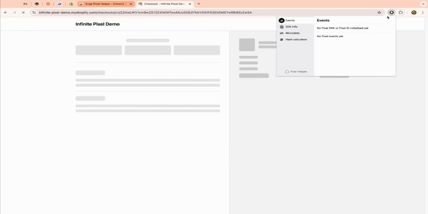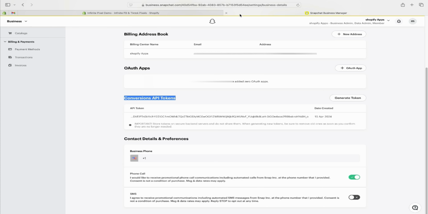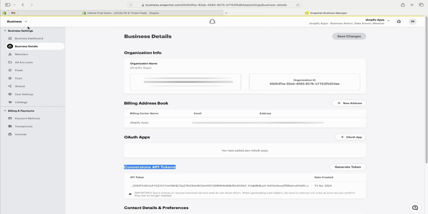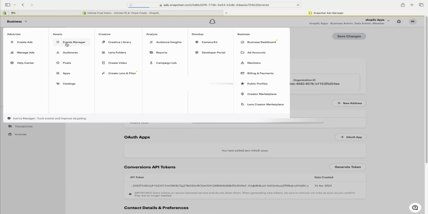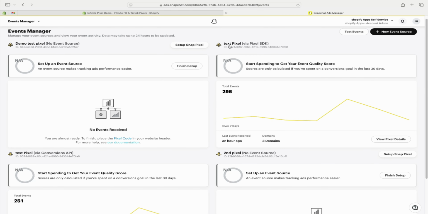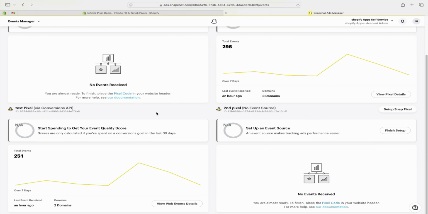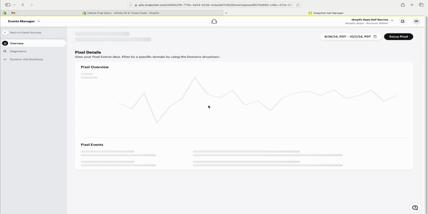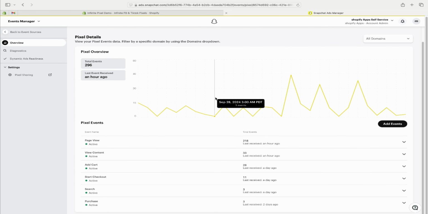Now let's move back to the Snapchat business account and check whether the events are triggered here or not. Here you have to click on Events Manager. You can see the data is coming in the pixel. You can see there are two pixels showing. One is for browser side and the second one is for server side. And if I click on its details, you can see all the events that I performed in my online store are being tracked here.